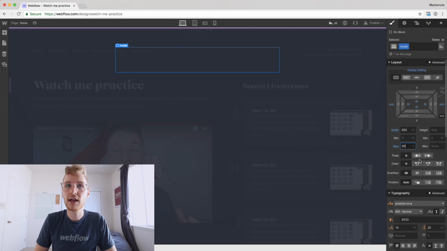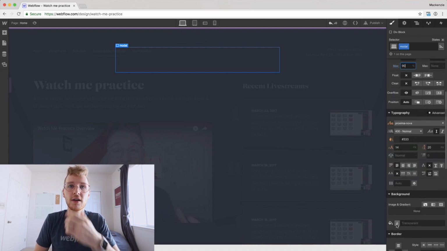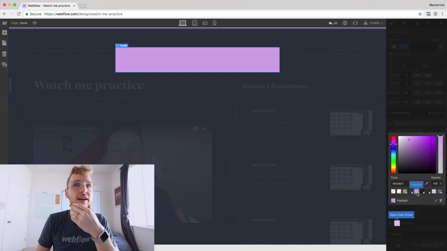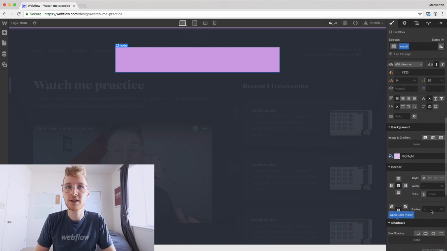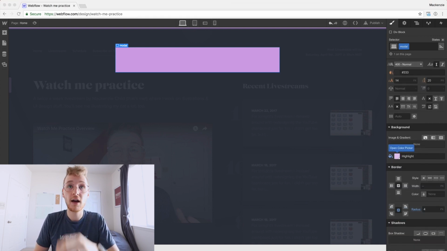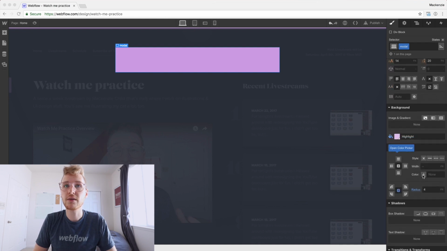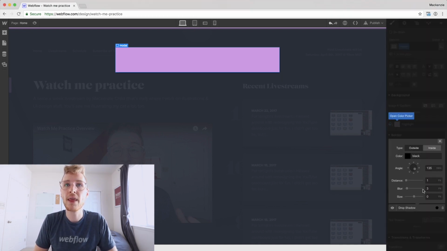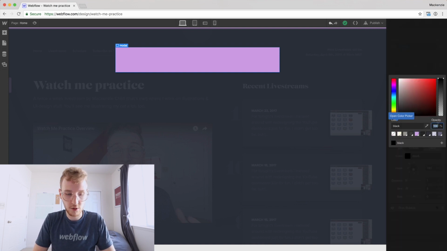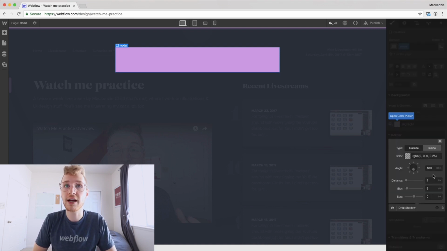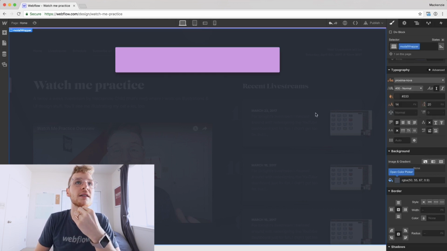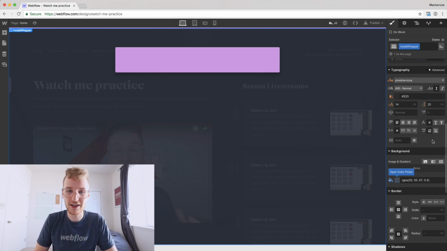Cool. And we'll add a background of that highlight color. Then a border radius of say like 4, and let's also add that drop shadow that we had before. So we'll do 180 degrees, 25% on the opacity, and we'll just use the black color, and we'll do 9 and 18 to match the other ones. Perfect. That looks pretty good to me.